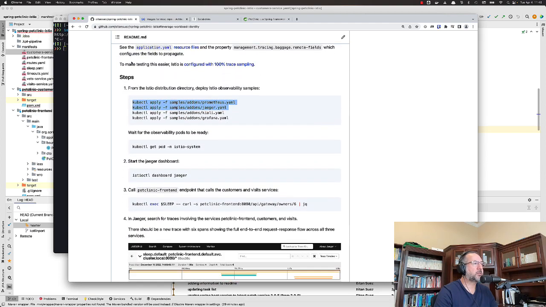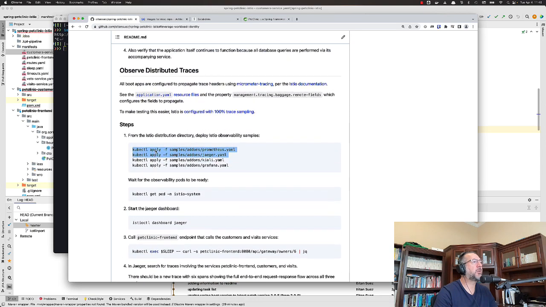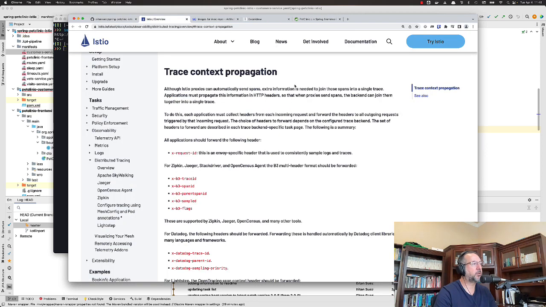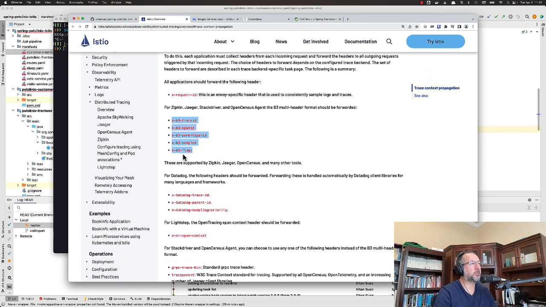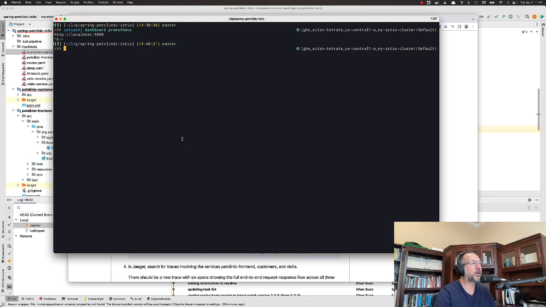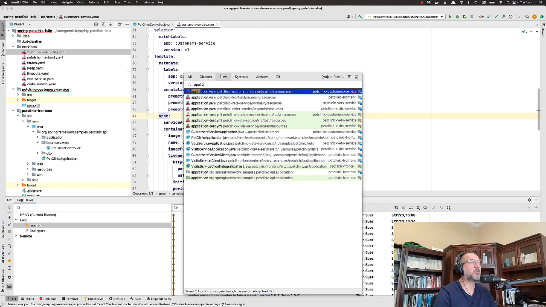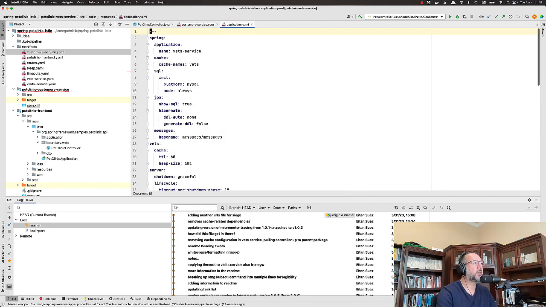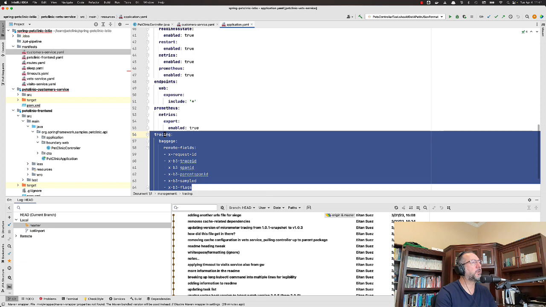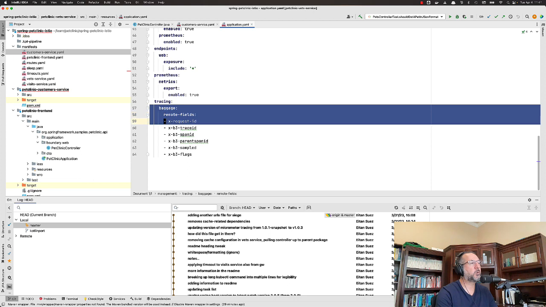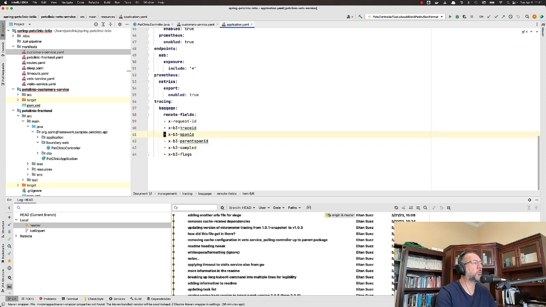A couple of things to say about distributed traces. There is a requirement in Istio. Istio cannot do this for us: applications in the mesh must propagate these B3 headers in HTTP requests. And so that's in the code. I can show you exactly where that is. It's in an application.yaml file. Yeah, so you see the tracing, I think it's under management tracing baggage, is where you could specify a list of headers that you want your application to propagate.